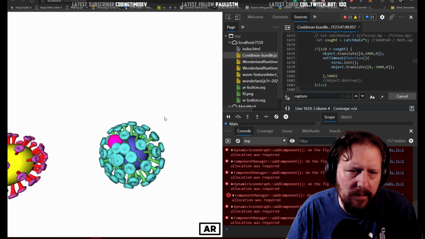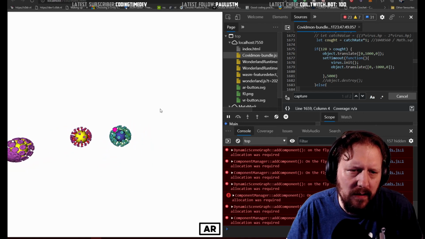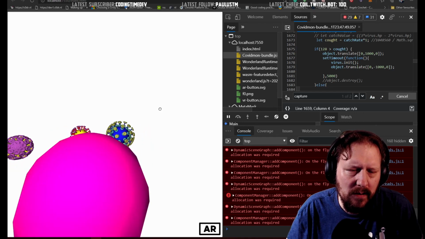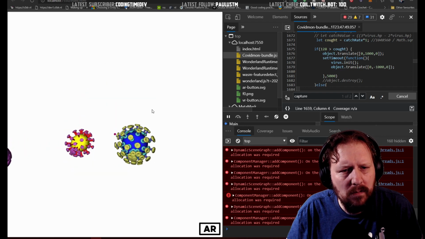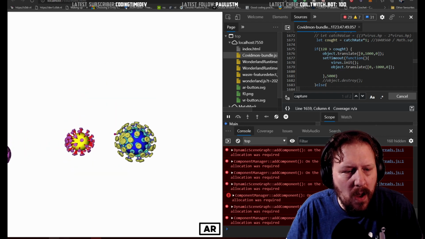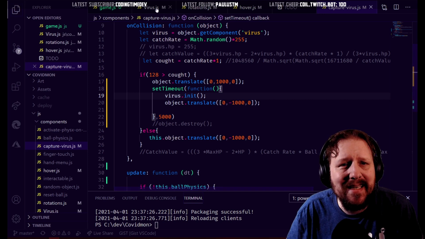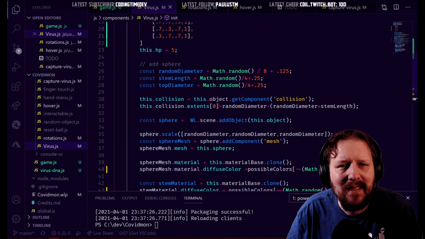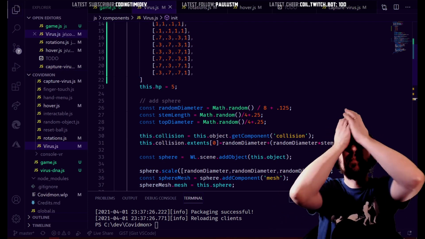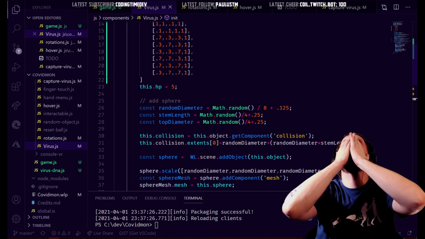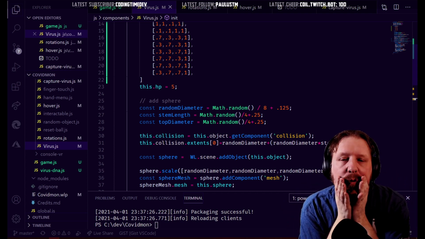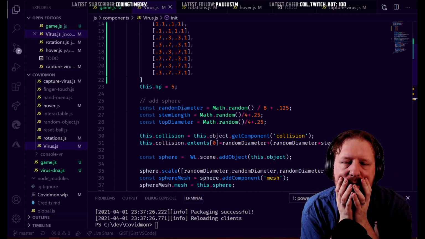Okay, got it? No, we didn't get it. But where's the ball? Ooh, wait a second. This is creating geometry. So we need to destroy it. We need to destroy it, otherwise it adds new geometry.